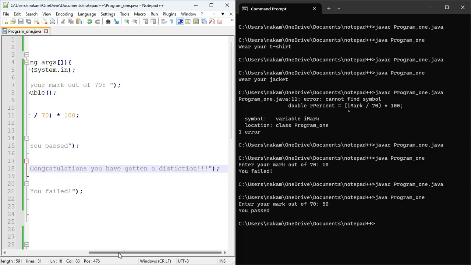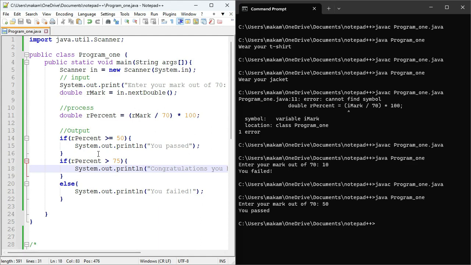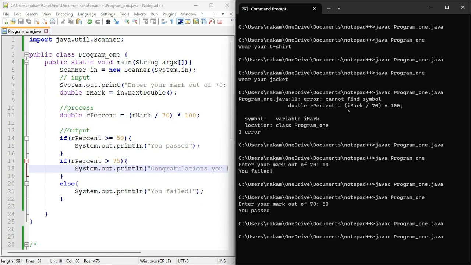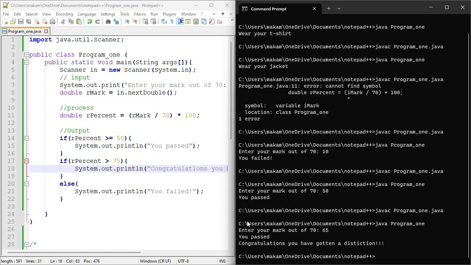So now let's go back. I just want to write it like this first, and I'm going to show you something you need to look out for. This is going to give me a logic error. I'm going to explain what's going on in a moment. Let's just say 65. You see this? It says you passed, and it says congratulations, you have gotten a distinction.